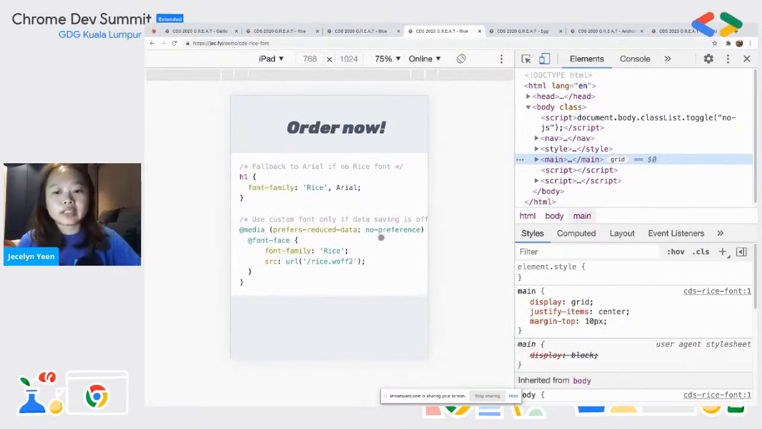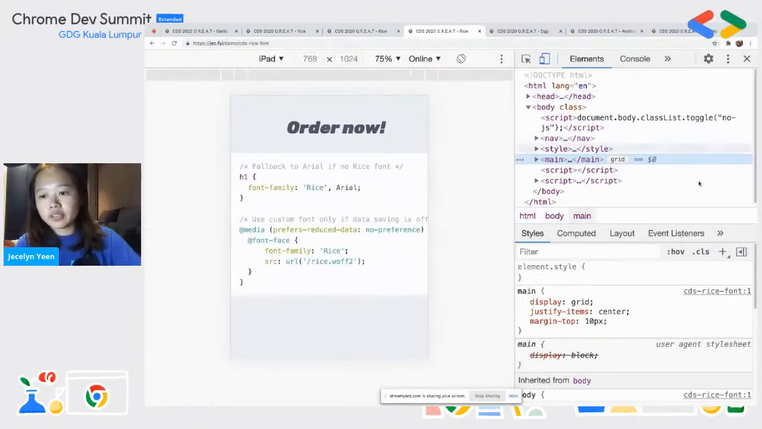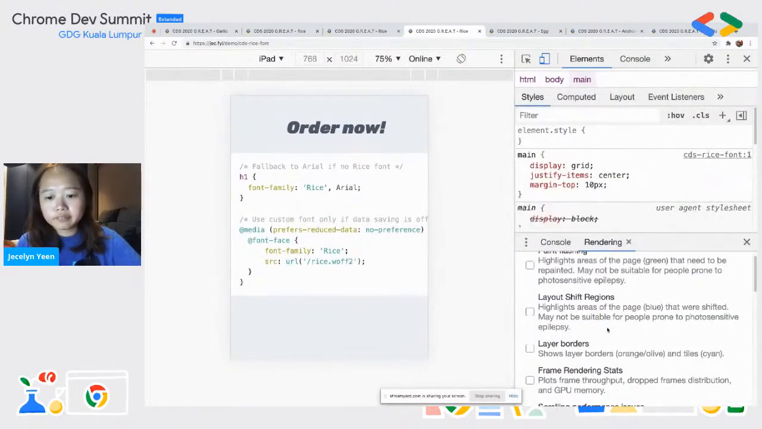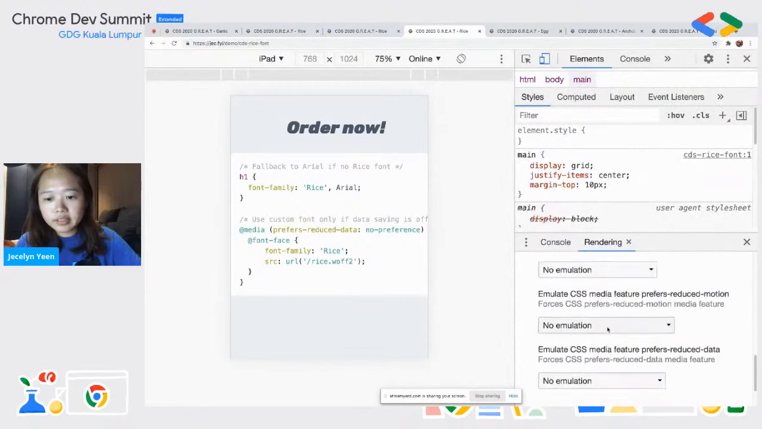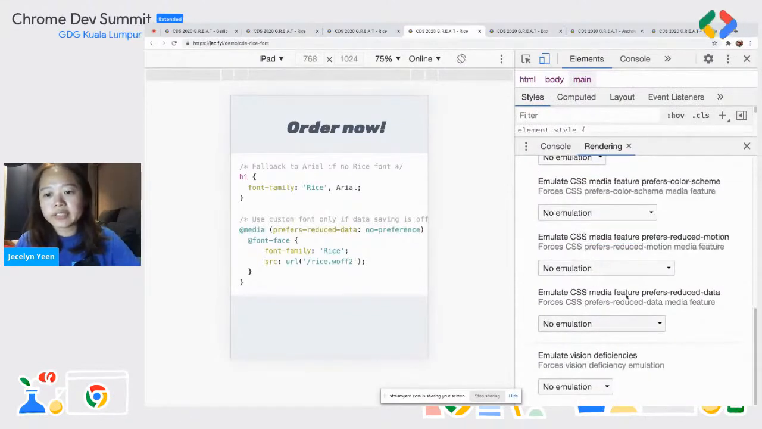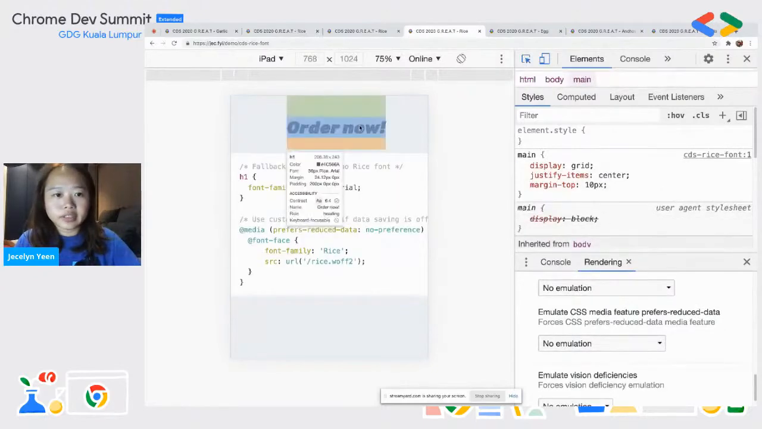So in order to test that, you can use Chrome DevTools. What you can do is go to more tools, go to the rendering tab, and in here we have this emulate CSS media feature prefers-reduced-data. Now it is no emulation. So let's take a look again. Let me just go to here.